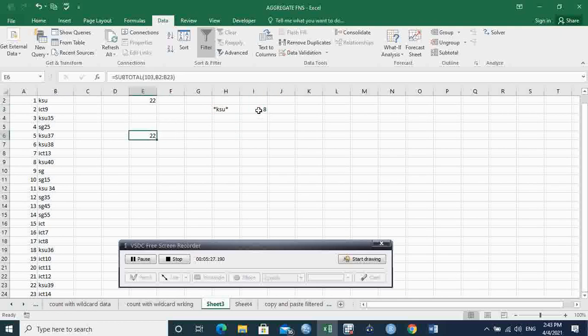This is how you use wildcard to get the occurrences of a word where the root word may be changing at the beginning, at the end, or in the middle of the word.